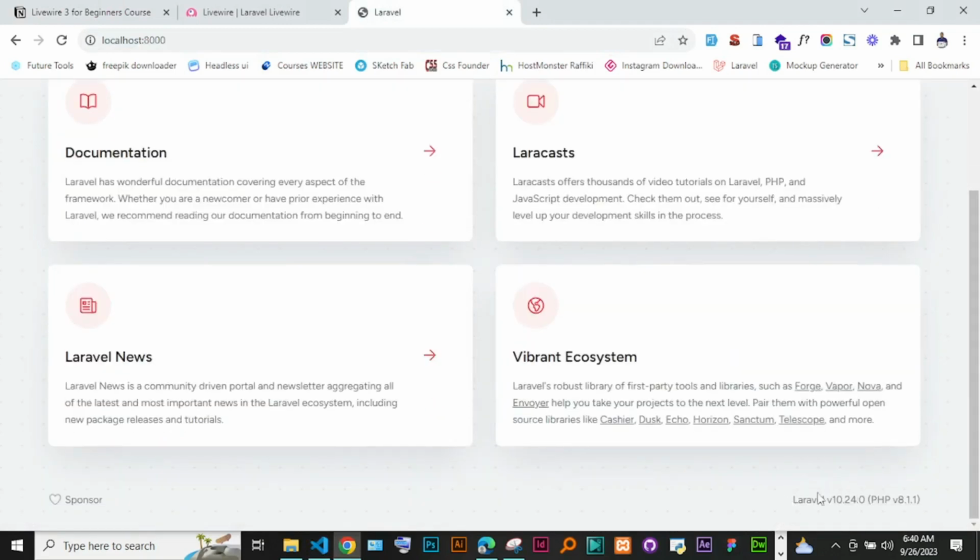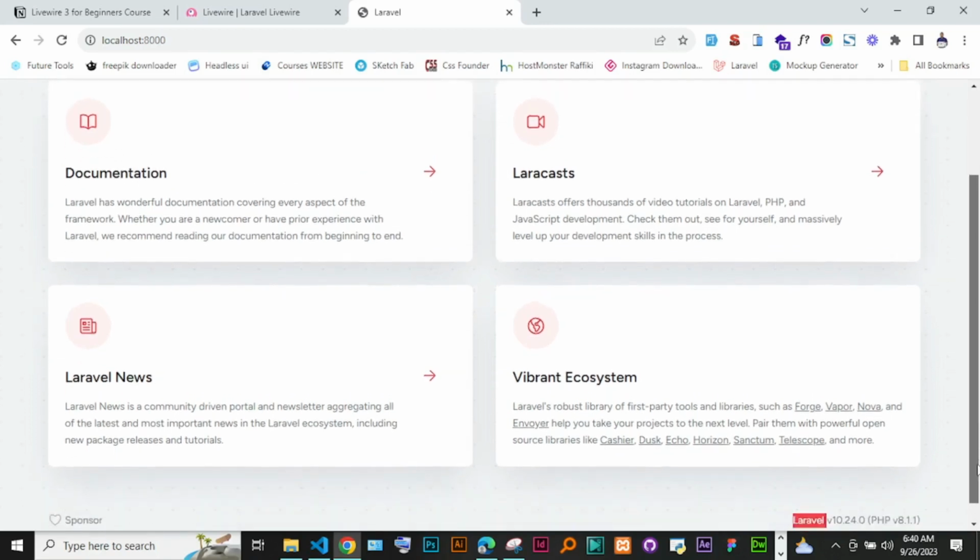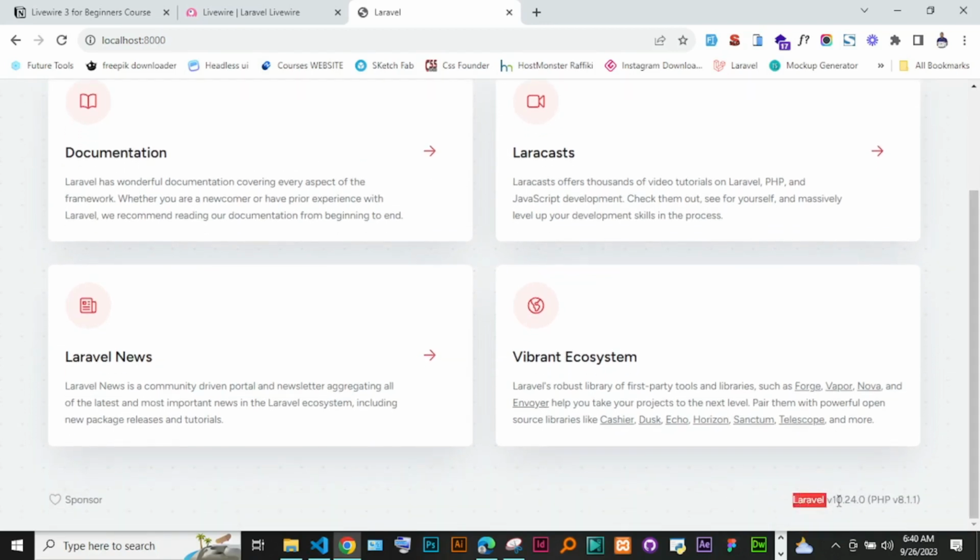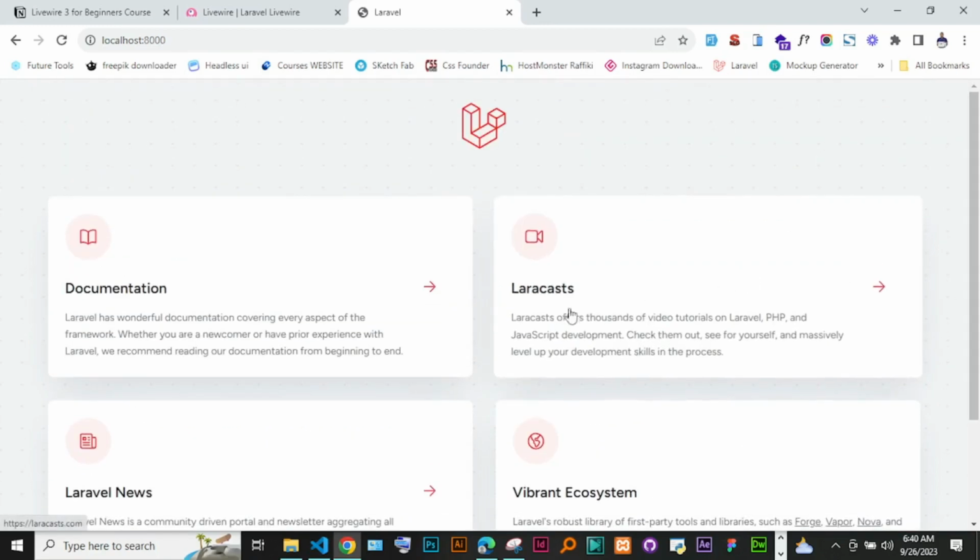should be telling you the Laravel version you have and even the PHP version they have found on your machine. Okay, so you should be having Laravel 10. If you are watching this video in future, they should also show you the Laravel version you have, maybe 11 or 12 by that time. So that is good.